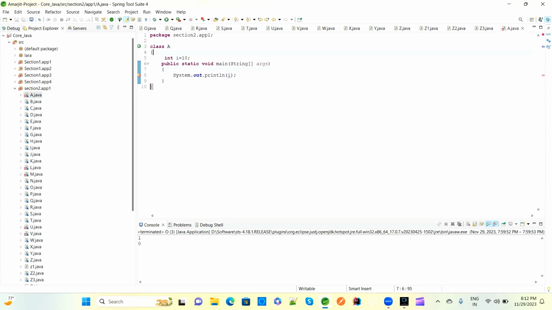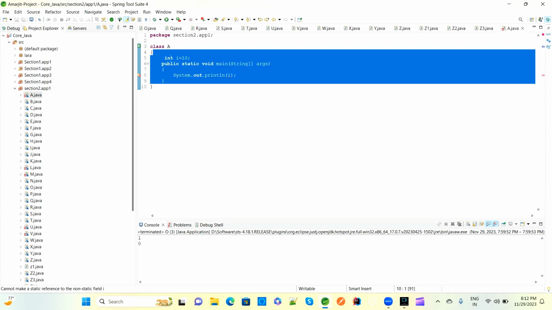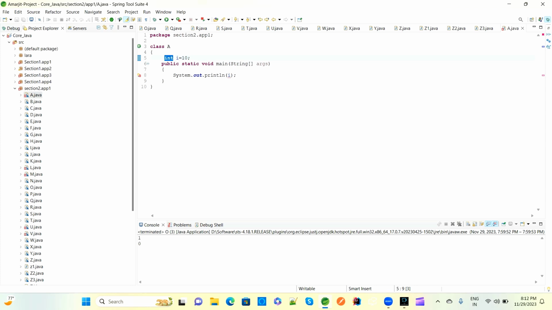But inside the class, if you declare an instance variable, you have to call it based on the reference. So you have to create an object of class A and use a dot i. We will check after this program.